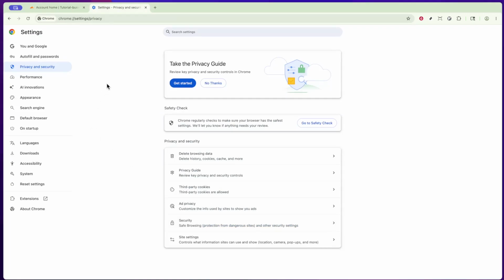From here, scroll down until you find the section labeled Privacy and Security. Once you see it, click on it to open the privacy-related settings. Now, within the Privacy and Security section, you'll find an option called Clear Browsing Data. This is the tool we'll use to reset some of the temporary files and data stored in Chrome that might be causing the issue with Cloudflare.